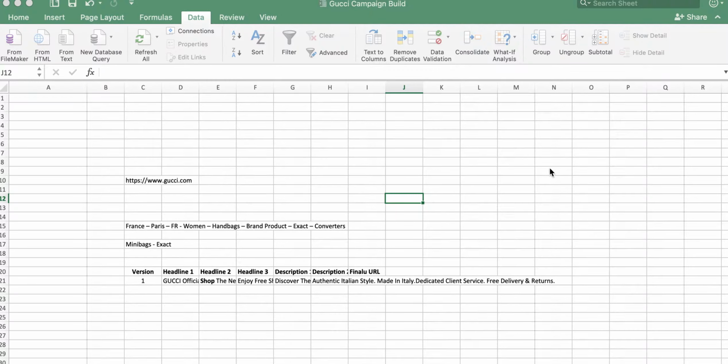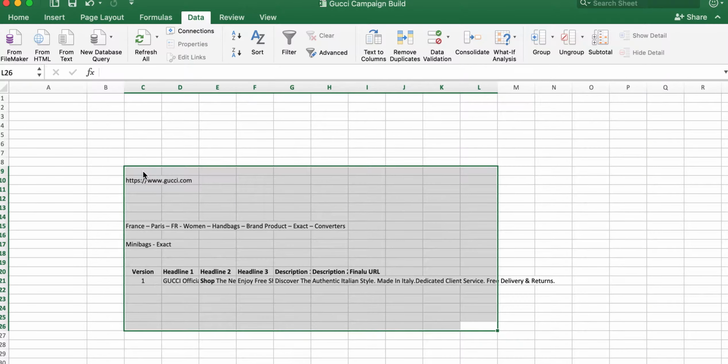So the first thing you want to do when you're writing an ad is know what the ad is for, which ad group it's going into, and which campaign you want it to be a part of. So I've pre-prepared some of this information here.